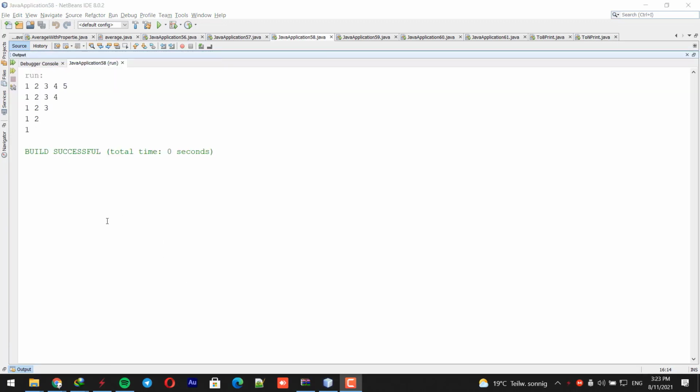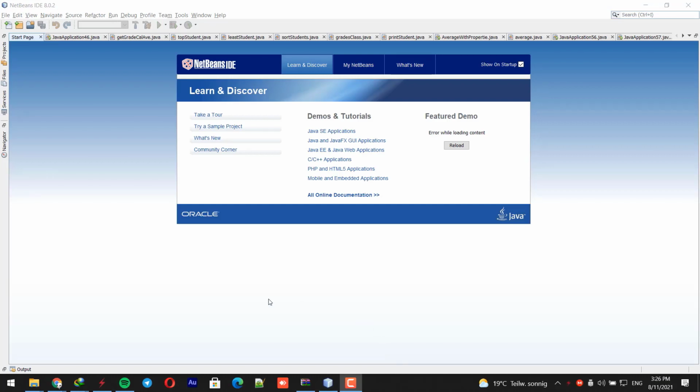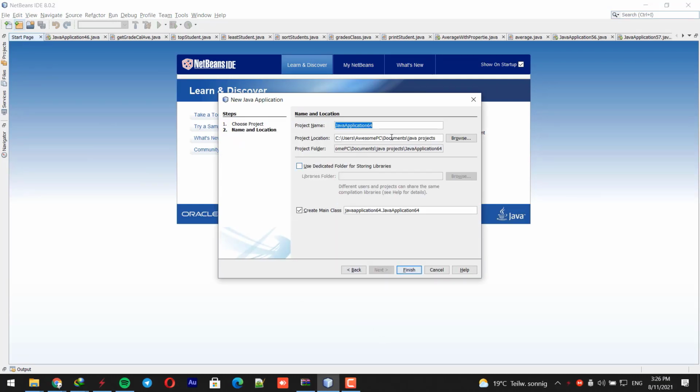Alright, now we want to create a program that has this output. Obviously we're going to use a for loop again, maybe 2 fors this time. So how do we do that? Let's jump into learning. Alright, let's create a new project then. I want to call this output 1.